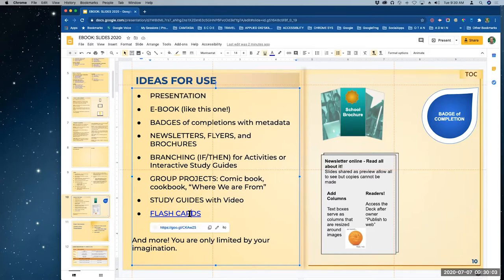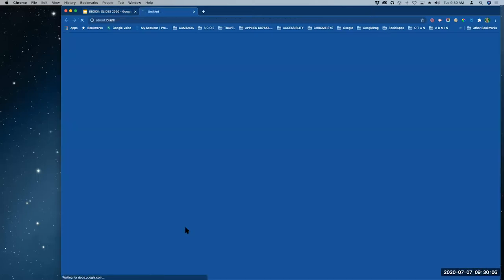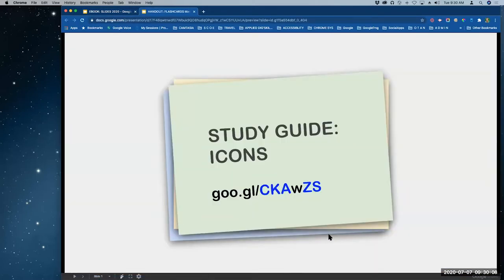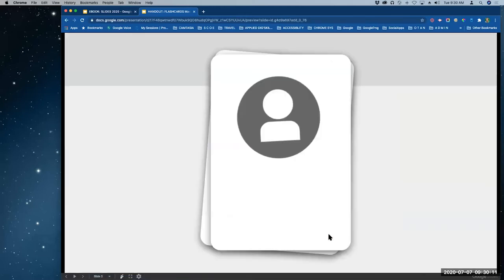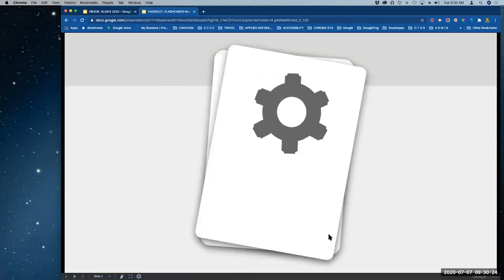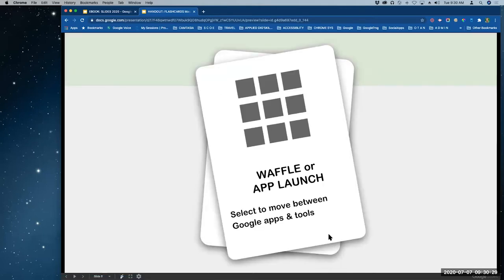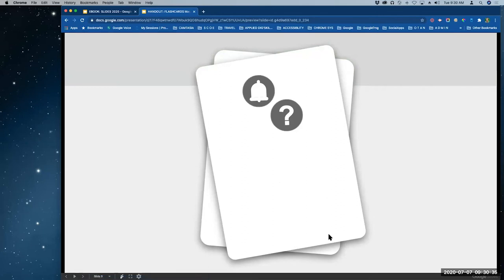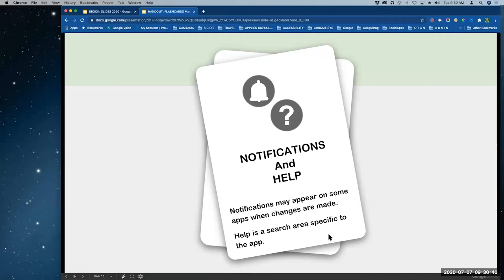Flashcards. There's a flashcards deck that I created a long time ago. And what it did was go over the avatar, or the pictures that you see when you're using Google. So this is what? It's an avatar. What's this? The Google Clear. What's that? It's the waffle or the apps launcher. So each slide is copied, and then the answers are put on the copy.